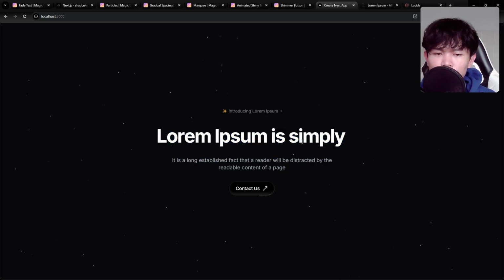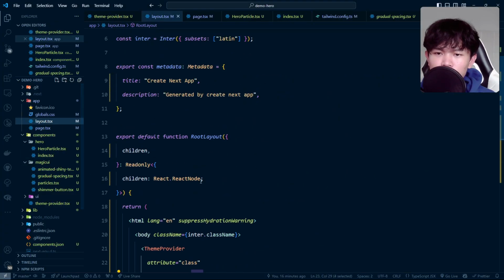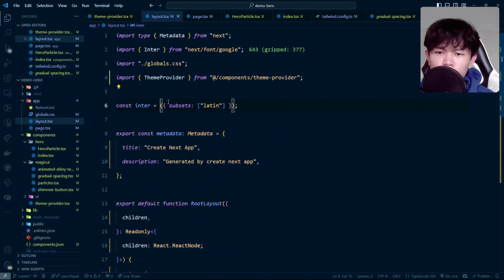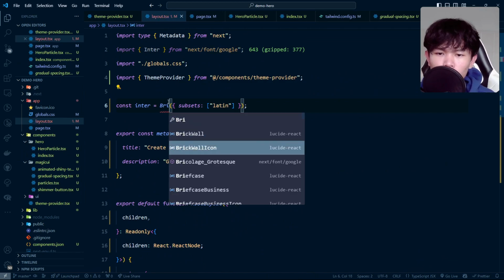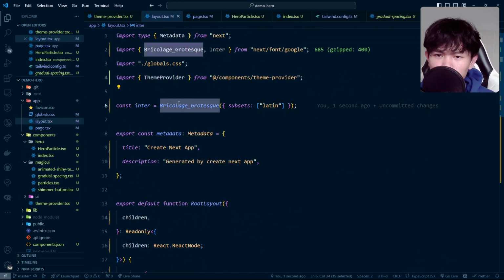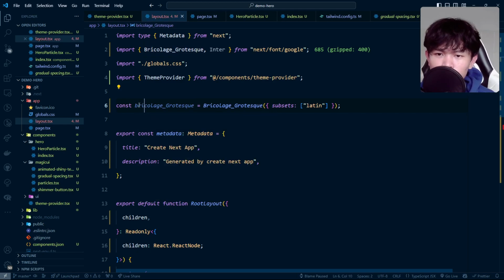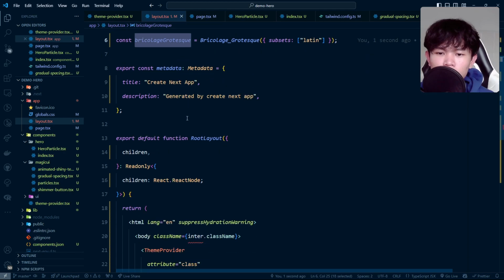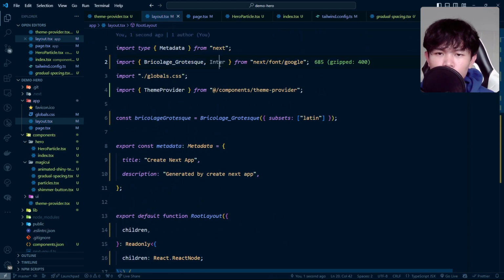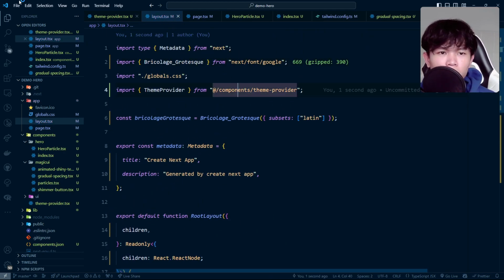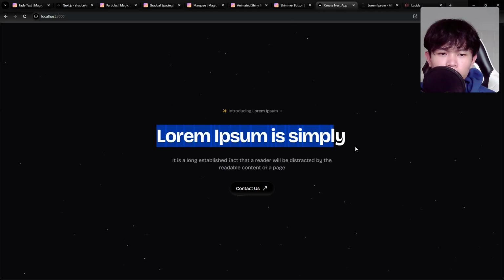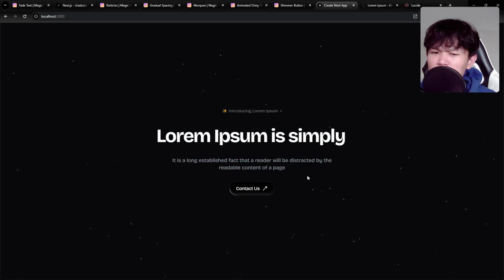I think for the font right here, I don't really like this font. Let's try to change the font a bit. For the font, I'm using this Bricolage right here. Hopefully I spelled it right. This one. And then we can replace this. We change from Inter to this one. And then we need to remove Inter. Right now, let's take a look. Okay, this looks a lot better. I really like this font. I'm not sure if it's readable, but yeah, I think it's fine.